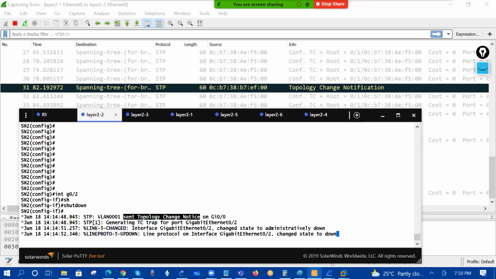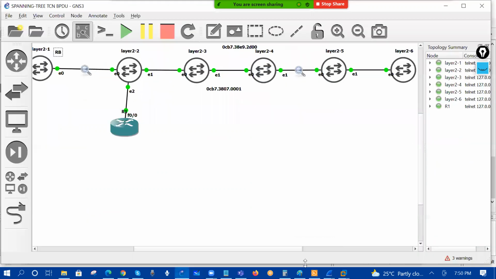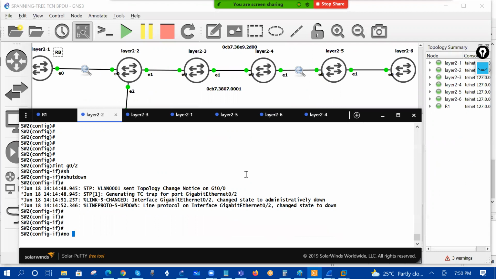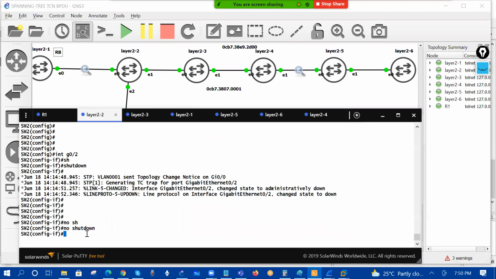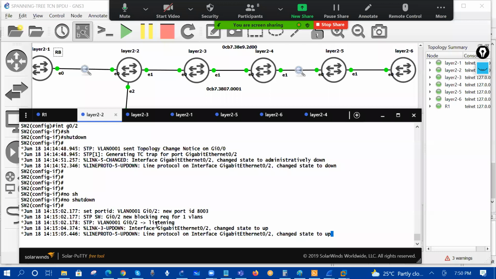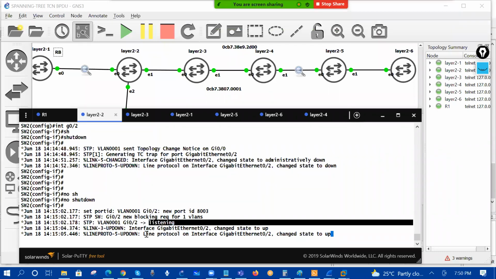At the same time, once I bring this interface down, it will generate a TCN, and if I bring this interface up, it will send the TCN. Wait for some time. It's in the listening state right now. Once it moves to the forwarding state, it will send the TCN. So moving to blocking, it will send the TCN, and moving to forwarding, it will generate the TCN over there. That's the point I want to show you guys.